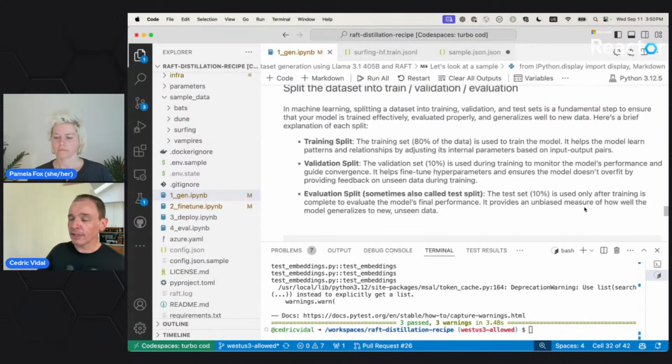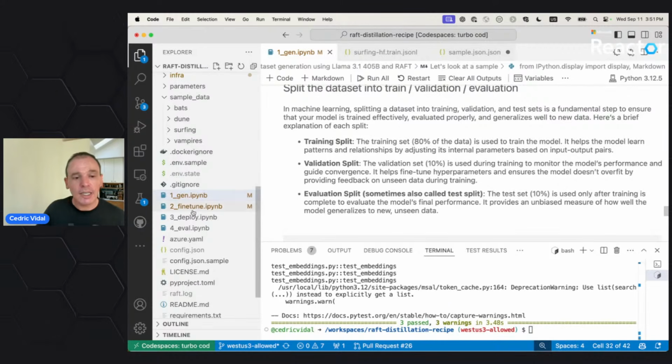The evaluation split is kept aside. It is not used at all during training. It is used after the final fine-tuned model has been produced to evaluate it. So the evaluation split here, in the context of that notebook, is going to be used only in the last notebook, the evaluation notebook.